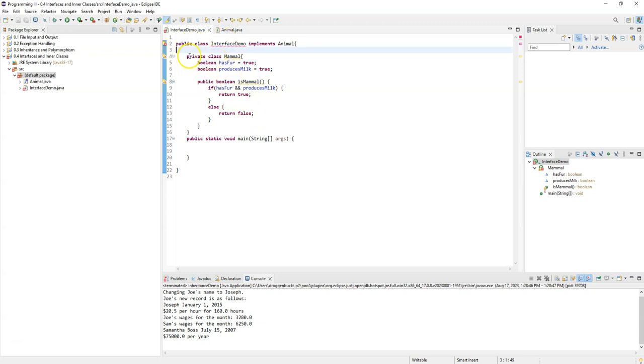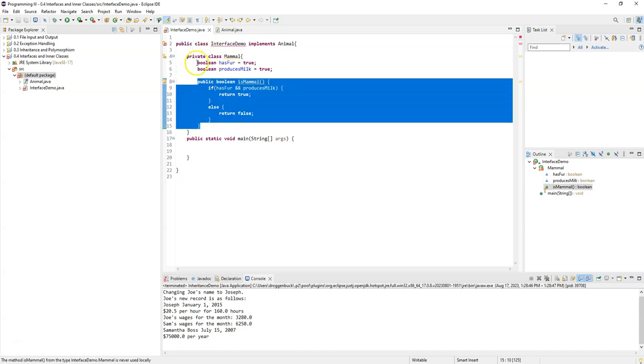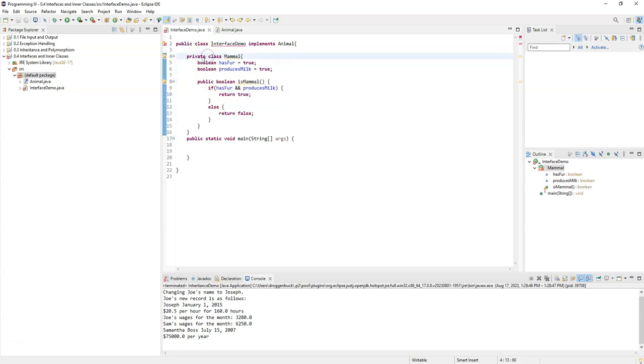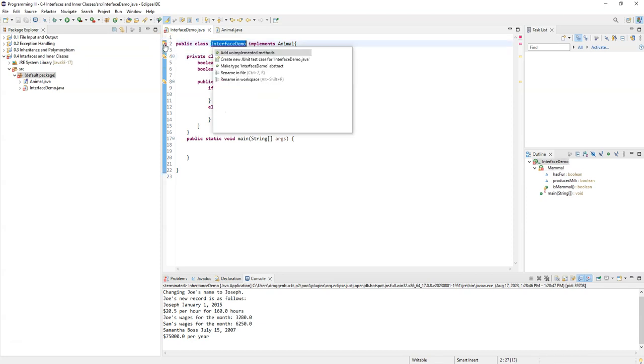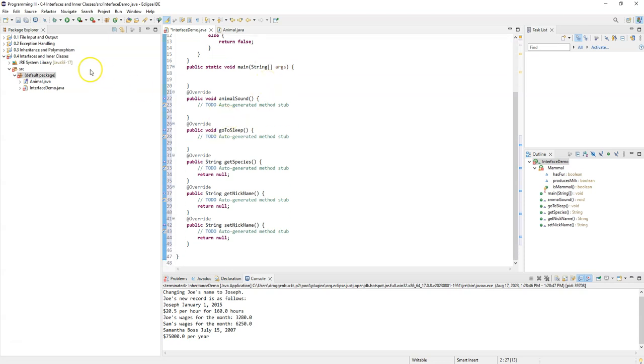But first I want to point to our inner class here. We have a private class mammal, and I just went ahead and created a couple booleans here and a boolean method inside of that class. And notice this is a non-static class, so if we were to implement this, we'd have to use it with the non-static approach. But with our interface, if I want to fix this, you can see it was telling me to add the unimplemented methods. So I'm going to go ahead and do that. And you can see that these methods now all exist here within my program.